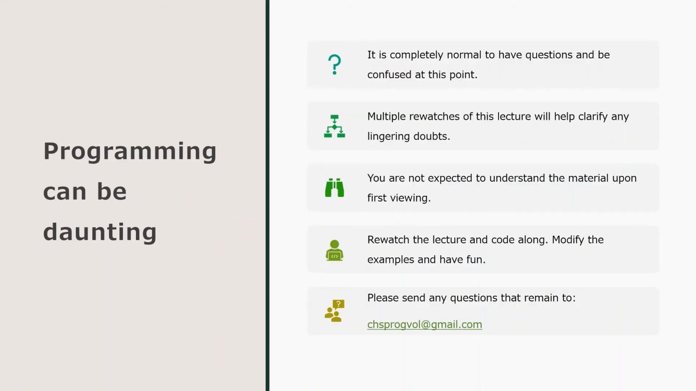All right, so programming can be very daunting. There's a couple of points that I want you guys to really know. It's completely normal to be very confused and have a bunch of questions at this point. What I really recommend is to rewatch this video several times. Let it really sink in, really play around with it. We don't expect you to understand this material with some master level understanding upon your first viewing. You should rewatch this. You should code along. You should stop the video, play around with the examples, make your own examples, and just have fun with it because the best way to learn programming is to program.